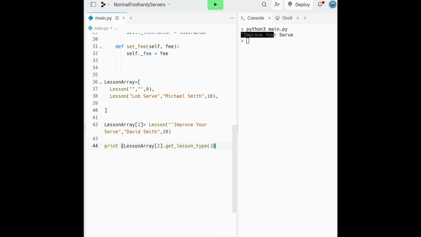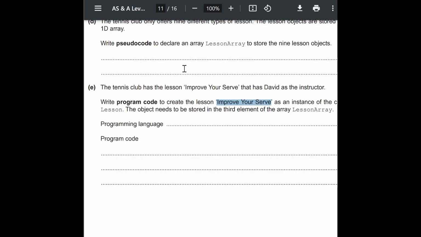Great. But now we've only got 2, we need 3. So what we could do is, instead of lesson array like that, we can do lesson array dot insert. And what we're going to do is we're going to insert in position 2 of the arrays. And we need another bracket here. So that would basically place it here for us. I think that's it for the questions.